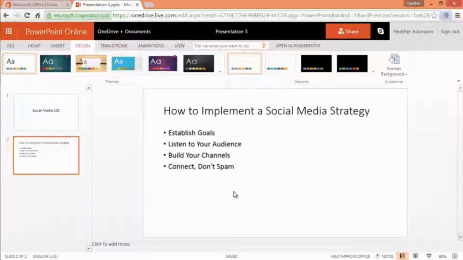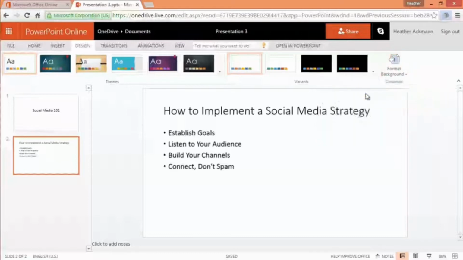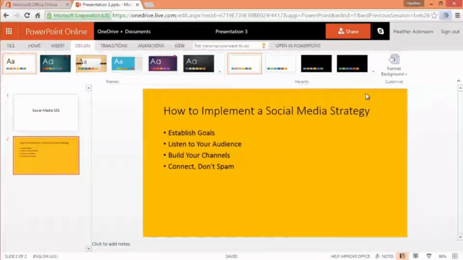To customize a theme, make sure you have the Design tab selected and navigate all the way over to that Customize group. In the Format Background tab, you will see all of your various customize options for PowerPoint Online. You can change the solid fill background just by hovering your mouse over solid fill and selecting from any one of the colors here. Now, the color that you choose will by default apply to only the slide that you have selected, but you do have the option to apply that choice to all slides in your presentation.